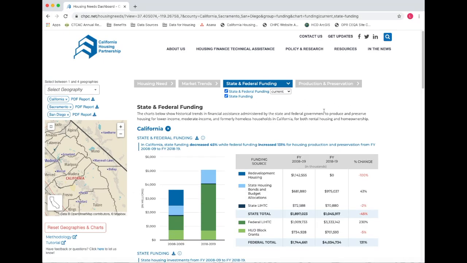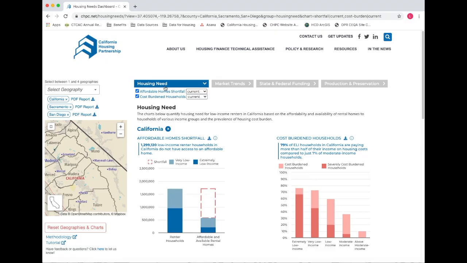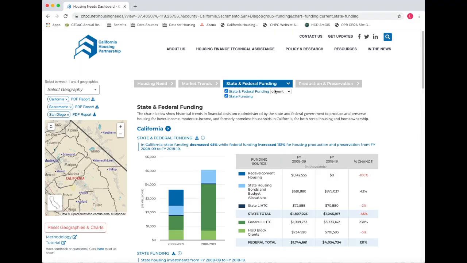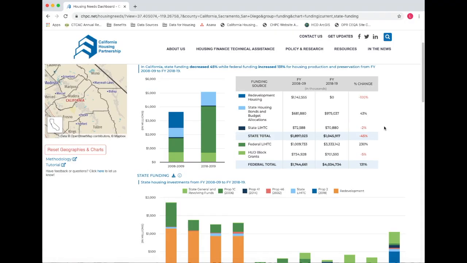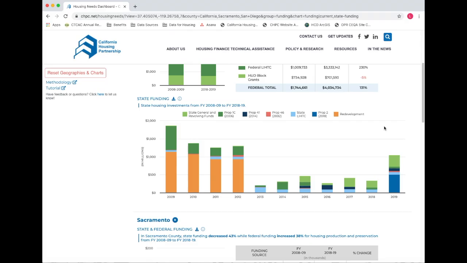The dashboard also contains historical trend data. The default view for most graphics is the most recent year of data, like the shortfall graphic and the cost burden graphic here. Some compare to a baseline year, like the state and federal funding graphic. Others look at 10 or more years of data, like in the state-only funding graphic.